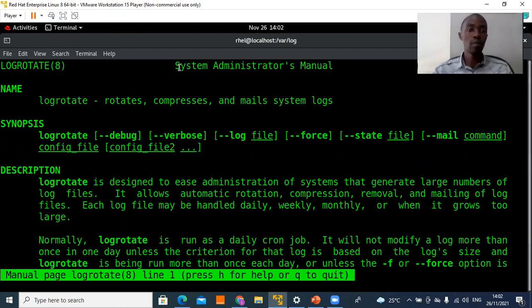So it must be done by what? The system administrator. As an administrator, you must understand this. In the description part, logrotate is designed to ease administration of systems that generate large numbers of log files. It allows automatic rotation, compression, removal, and mailing of log files. Each log file may be handled daily, weekly, monthly, or when it grows too large.